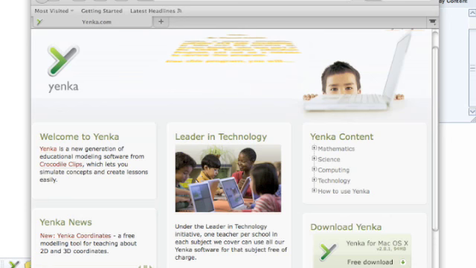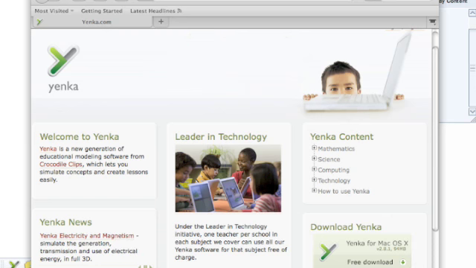My name is Steve Condell. I will be presenting my ELR called Yenka. Yenka is a science and math simulation software program that can be downloaded for free home use at www.yenka.com. In order to use it in the classroom, though, you do need to attain a license.